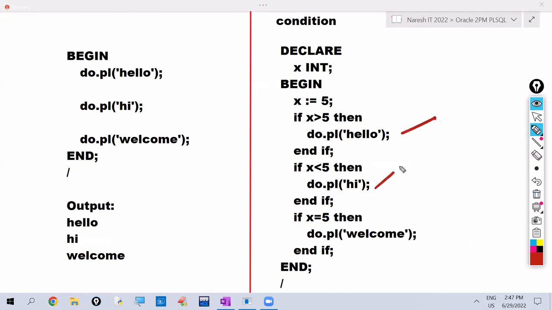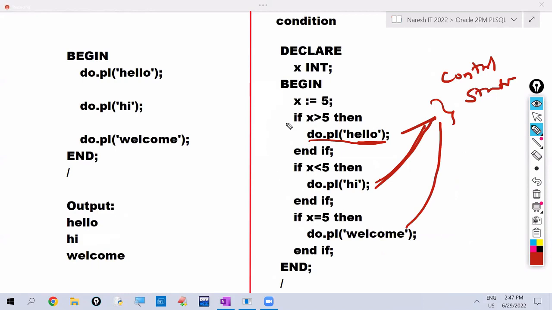Okay, so these statements here, DBMS_OUTPUT.PUT_LINE hello, hi, welcome, we are calling as the control statements. Because we are writing them in the control structure if. If is the control structure here, and inside of the control structure, we are writing control statements. We are calling these statements control statements because they get executed based on condition.